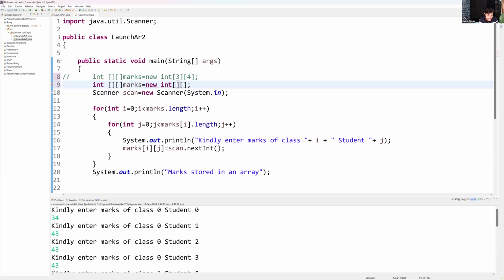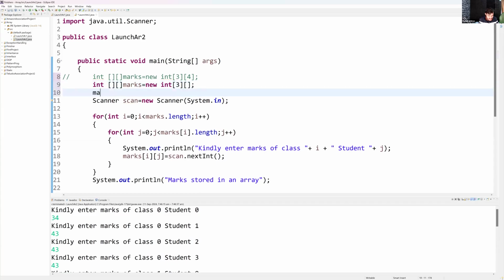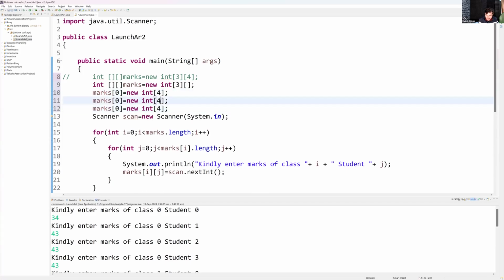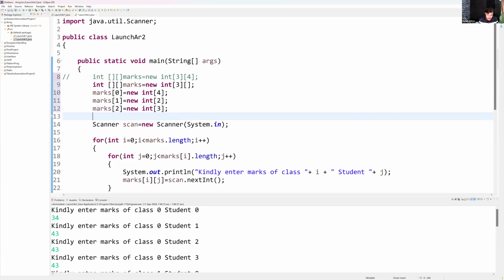I will say here 3 classes. Students, I'm not sure in each class, I'll leave it empty. In the 0th class, I'll create a memory location for 4 students. In the first class, how much do you want? In the first class, I need 2. In the second class, I need 3. I'll say it is for first, it is for second. All of you align with me, dear friends, every one of you.